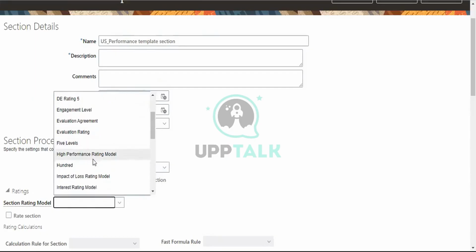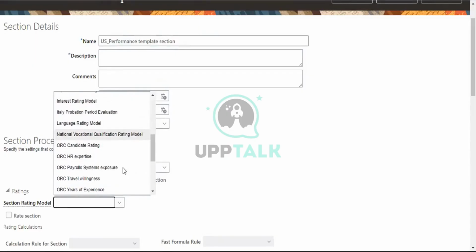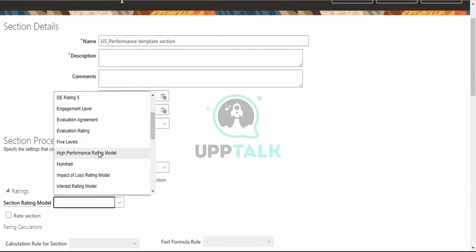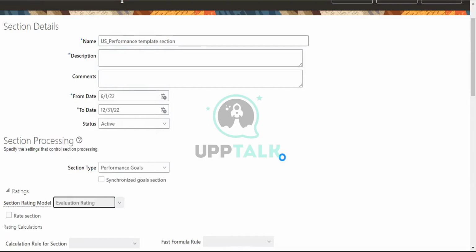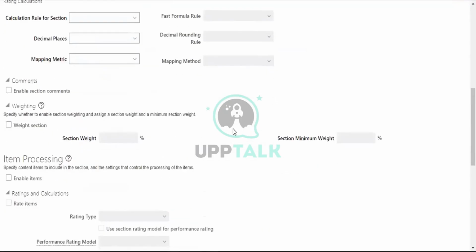Evaluation rating, 5 levels, high performance rating. What is the rating level? We have to go for high performance rating. You can write the rating level as evaluation rating, or else you can create a rating model or rating section. This is the thing you can create.